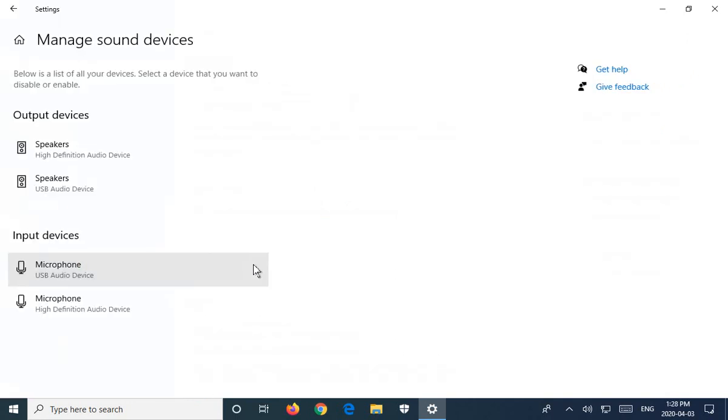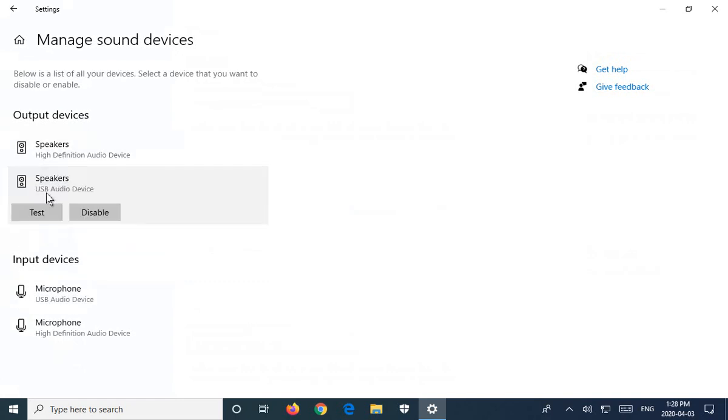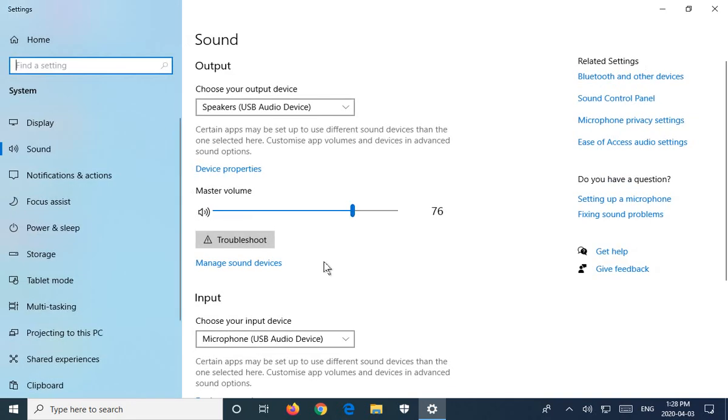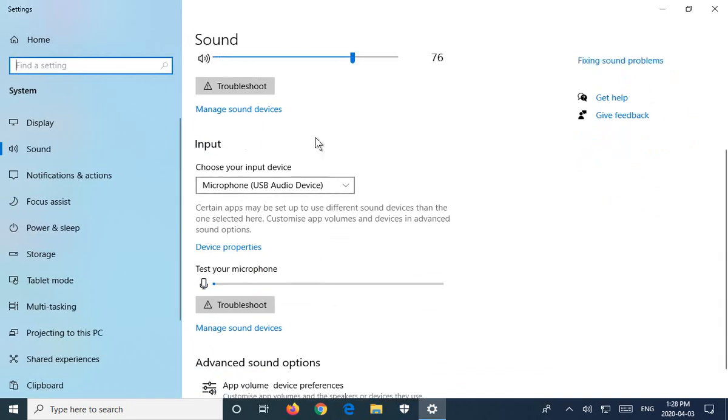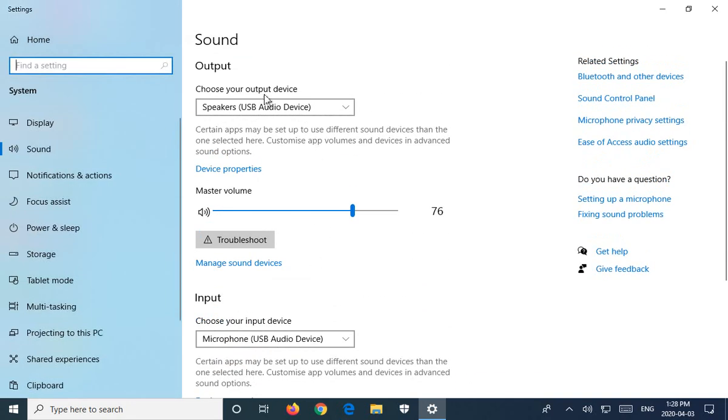There's a manage sound devices link. Here's where we could click on each of these. We can test or disable them. We can do the same thing with the microphones, as each one of these audio devices has its own microphone. So that's the area there. And then, of course, we're talking about sound output up here.